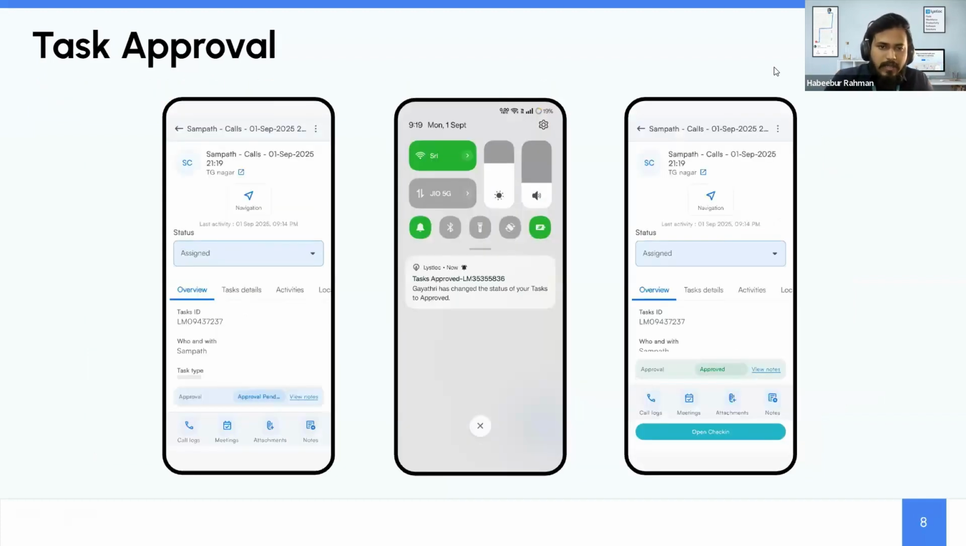Here in this image, you can see clearly in the mobile how the notification pops up, and in the mobile application how you can see the overview of the task details. You can see here we have given an image. This is from the user's mobile application. For example, he has created one task and the specific reporting manager has approved the task, then the notification will be like this for the user. You can see this image for the reference.